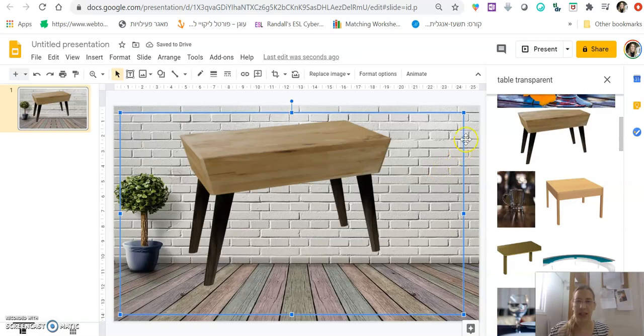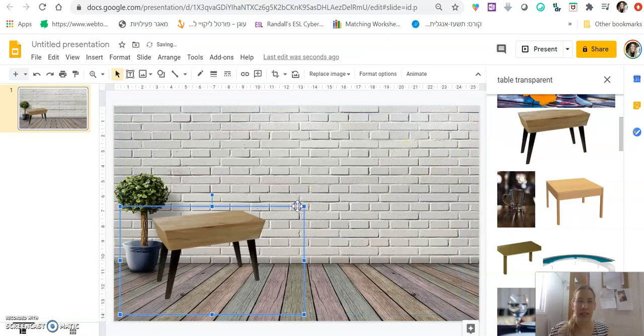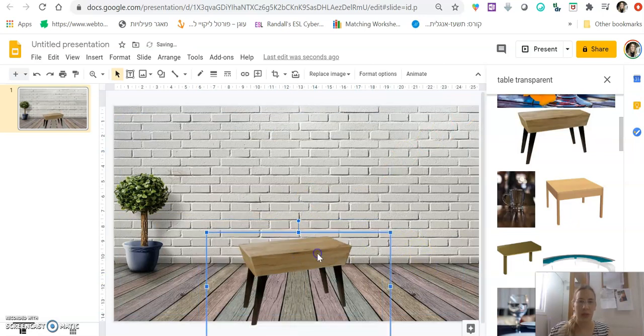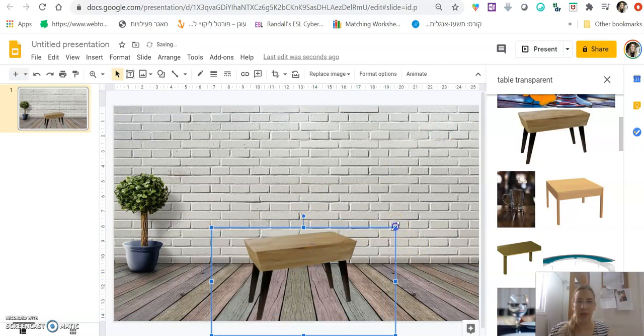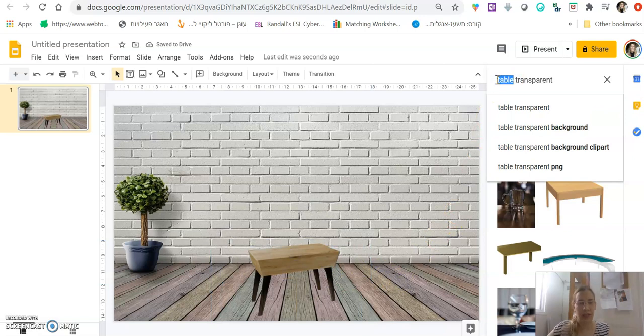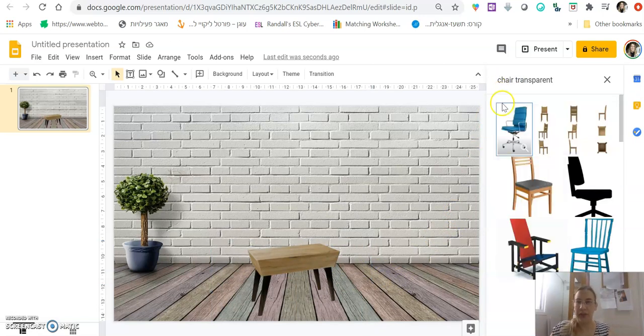Once I have it inside, I can shrink it and resize it and place it here. I need to put it in the right place for it to make sense, to look nice. Okay, on the floor. Great. Now I can write chair, and I just changed this to chair.